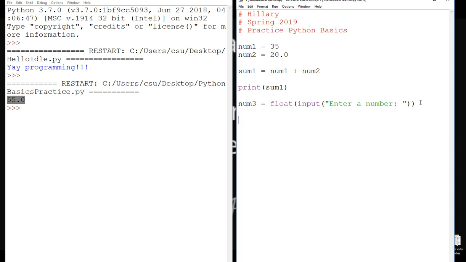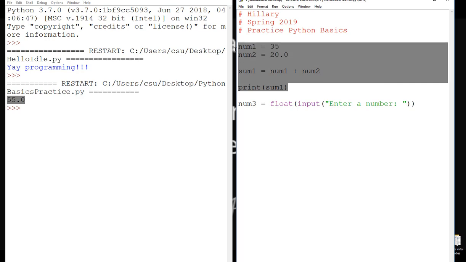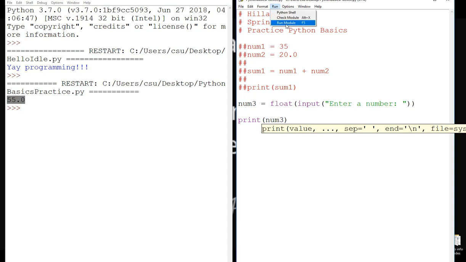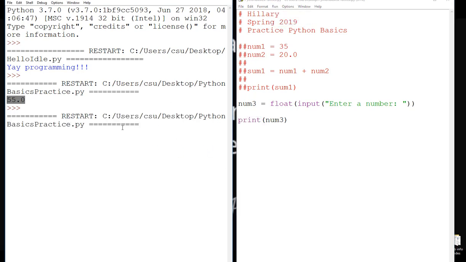So when this code runs, we'll go ahead and comment this out, so we've already played with this. Okay, so let's comment this out. So the interpreter is going to ignore that, and so now what's going to happen is we're going to get a number from the user and store it in num3, and then let's go ahead and print out num3 once we get it from the user. So we're going to go ahead and run this and see what happens.